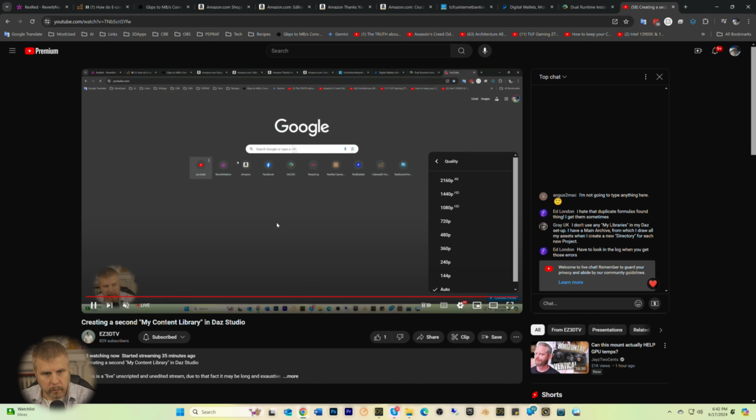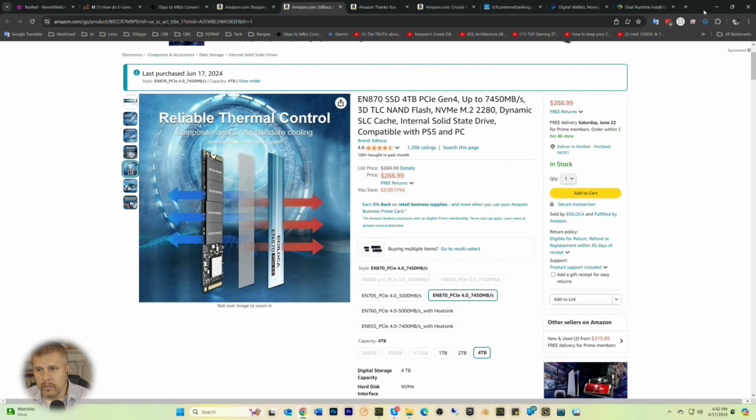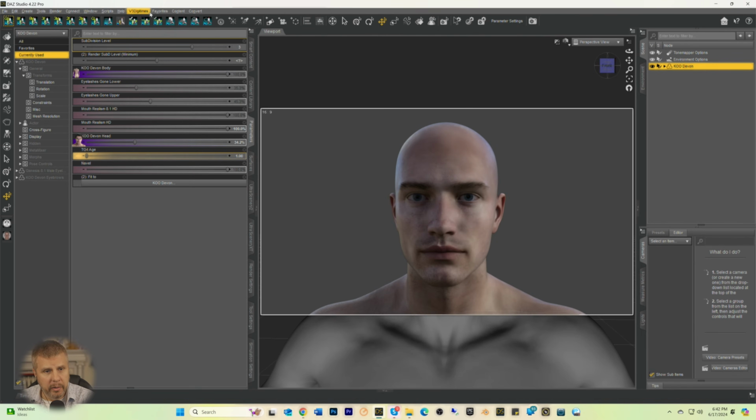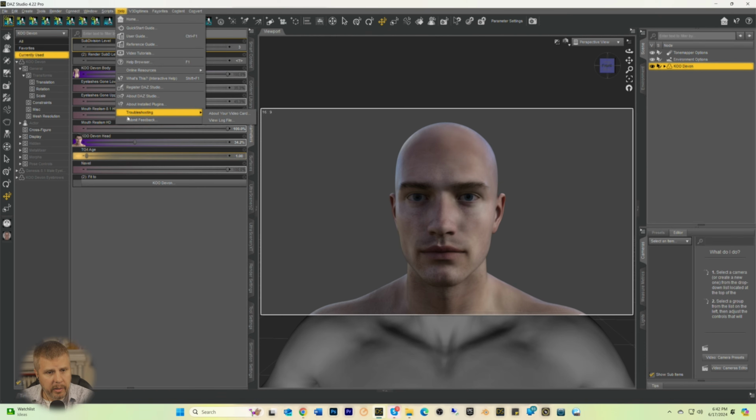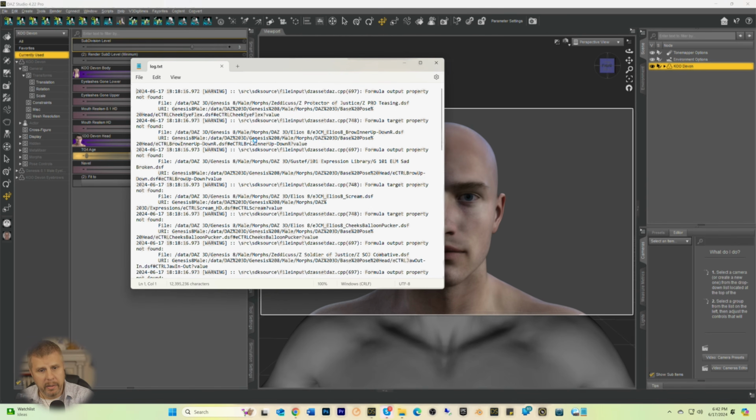All right, so we close this. Let's go back to our help file, troubleshooting, log file. I don't understand this. It says warning, source, file name Daz asset.cpp formula output property not found. So it's not looking for these properties on the second. I made a second.